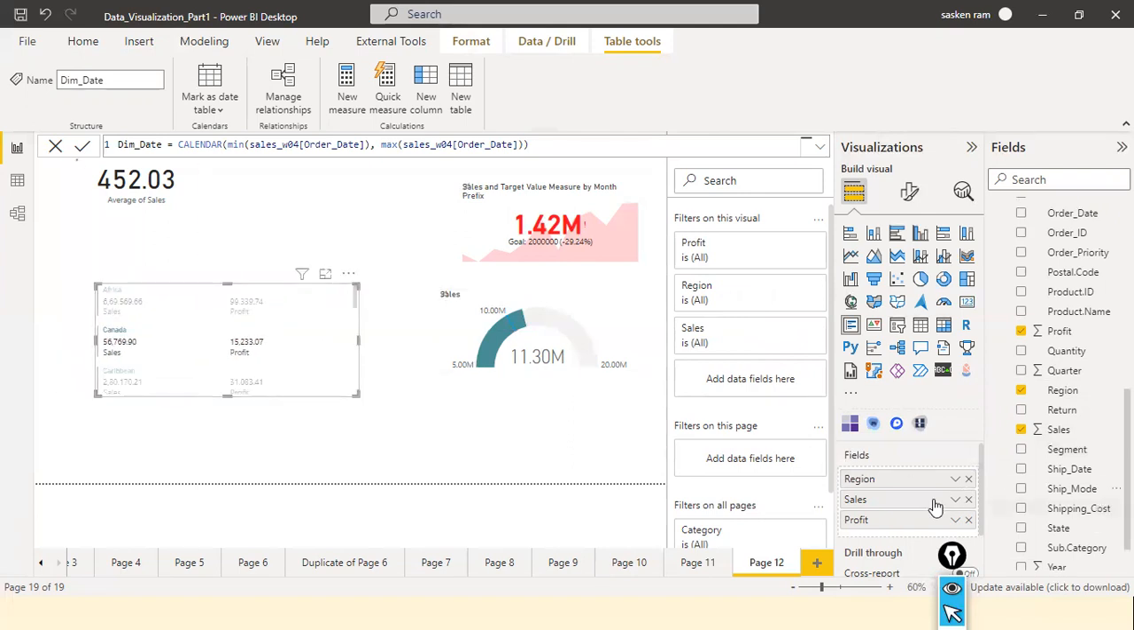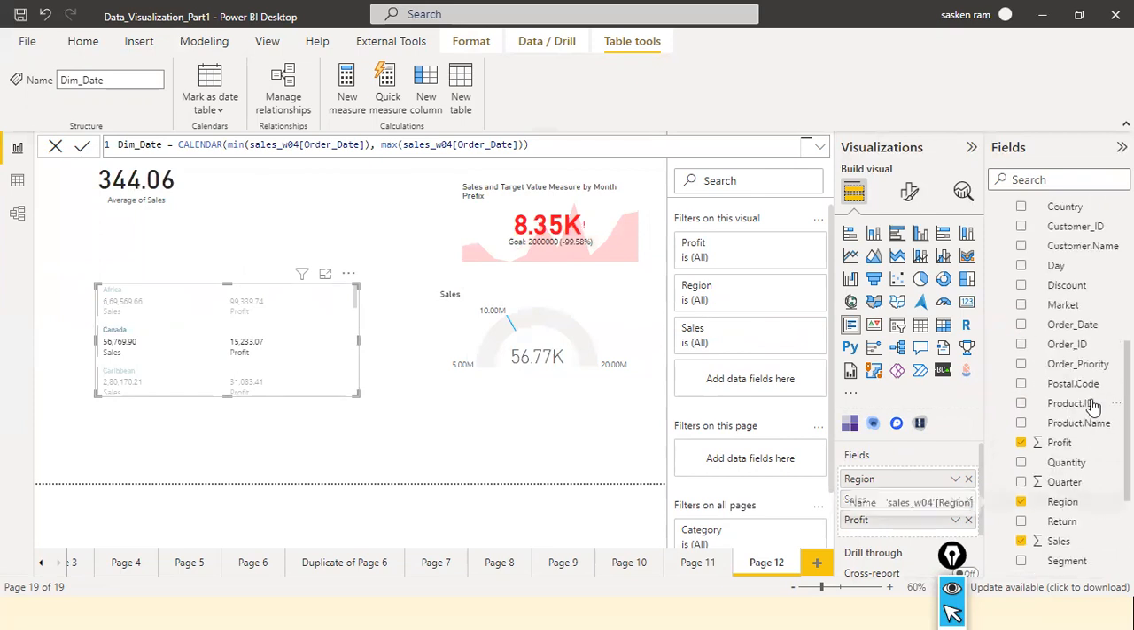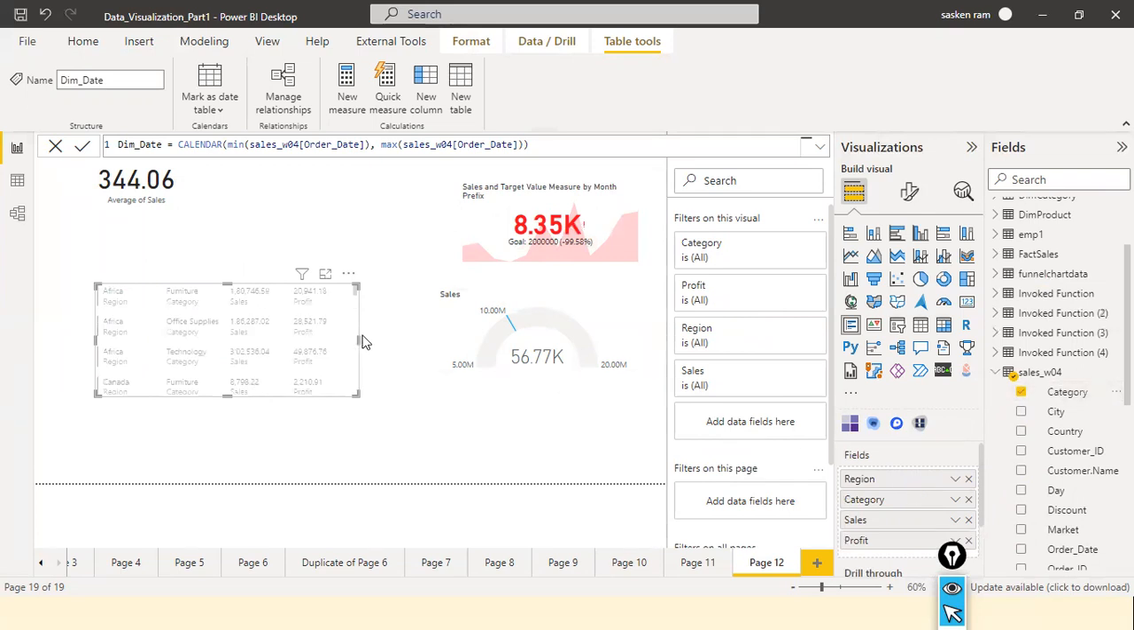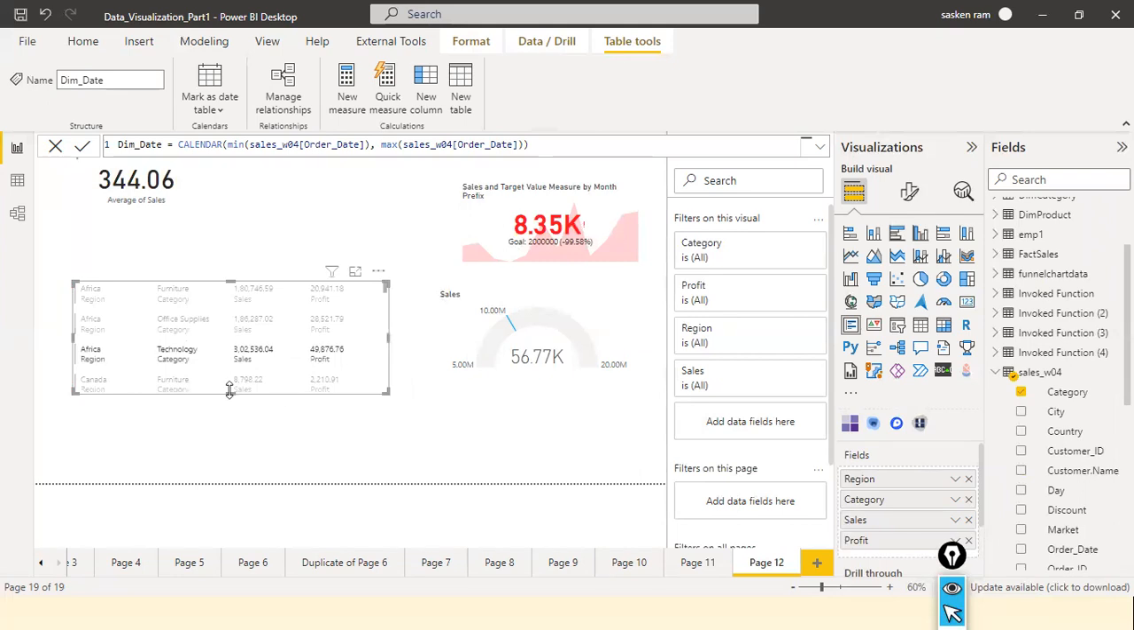You can drag and drop some other columns if you need it. Okay, so here, for example, I just drop the category also. In Africa, the furniture, office supplies, and technology categories, how much sales we made and how much profit we made across these three categories in each region. If you want to see it, you can see it.